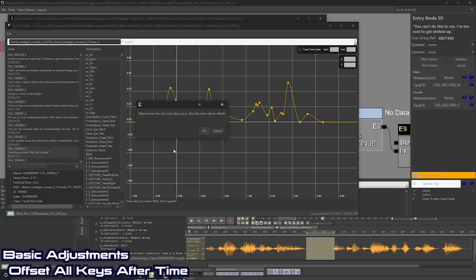So, enter your start time. All the data in the FXA past this point in time will be affected. I like to choose nice even numbers as best as I can because, well, we have no undo here, and sometimes it's easier to manually undo something than to reload it. So I'm going to say everything past 1 second.